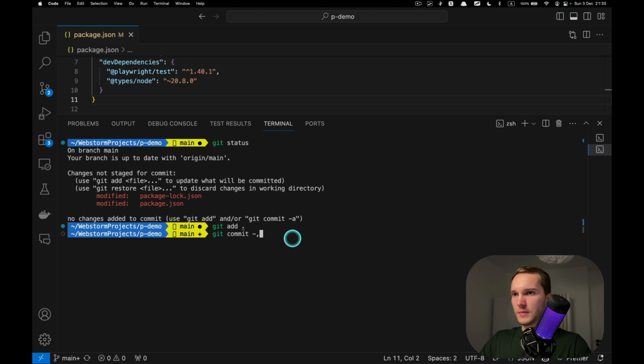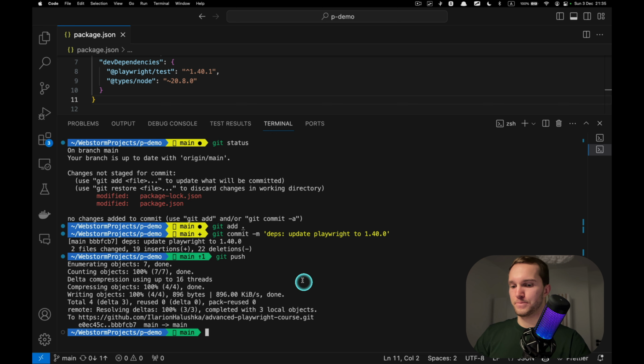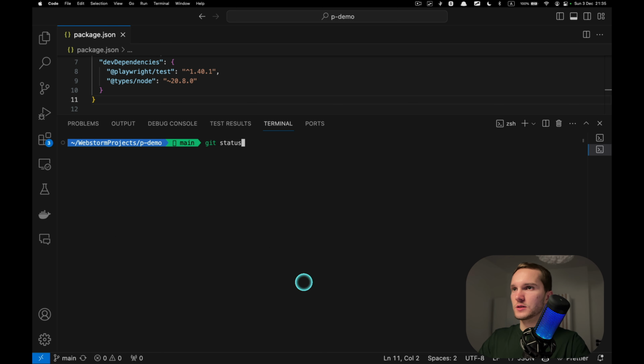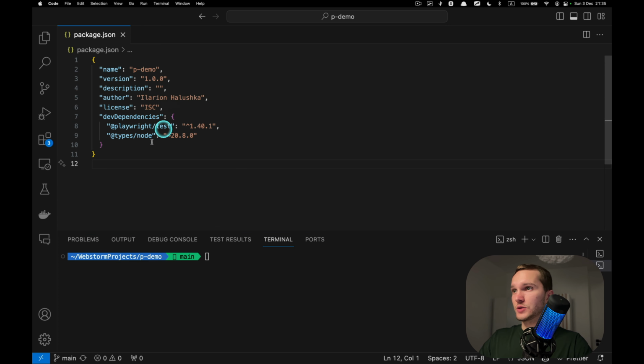Commit message. I'll do this. Deps, dependencies, update Playwright to 140.0. Okay, done. And let me push this. Git push. Okay, git status. Now we have a clean project. And let's jump right into it.